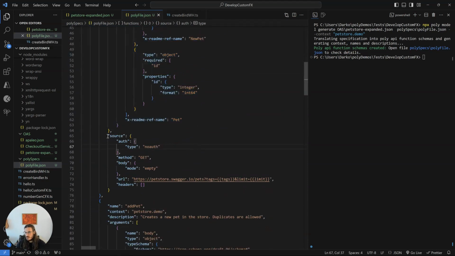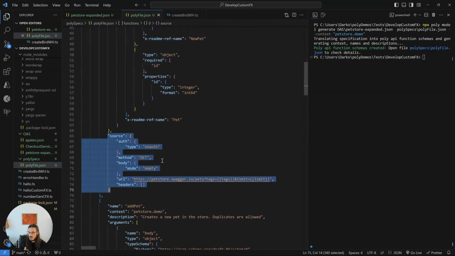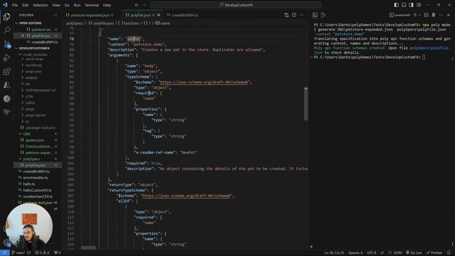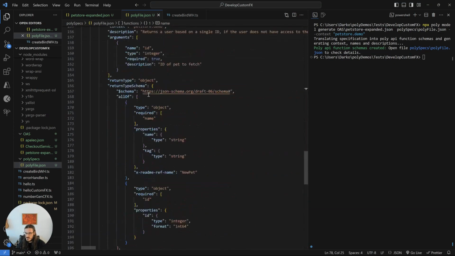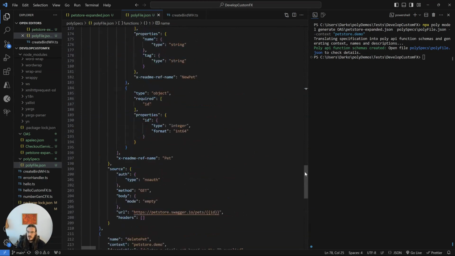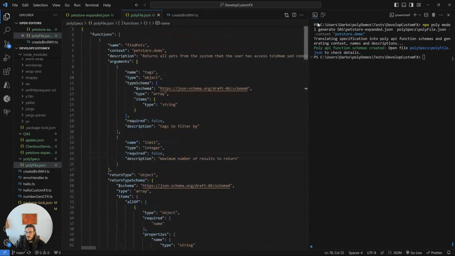And it also generated the poly source, which is how the poly proxy knows how to assemble function calls into API calls. And it's done this actually for a number of functions. So we've got 4 functions in here where it's performed this action. So now I like this. I think this JSON is correct.